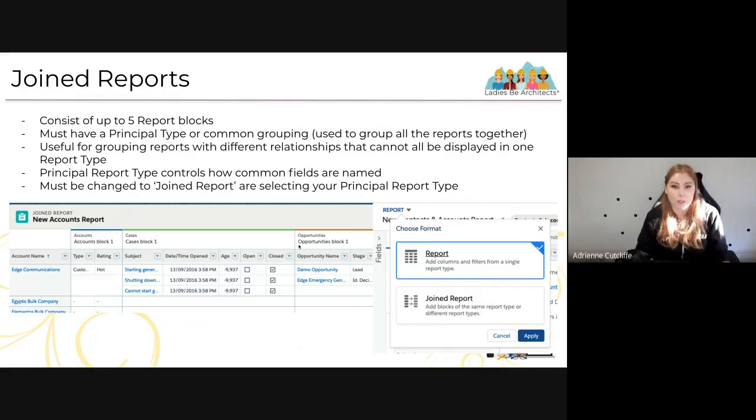And joined reports do need to be selected. So when you create your report, you just click on the name of the report type and select a joined report in order to group your information together.